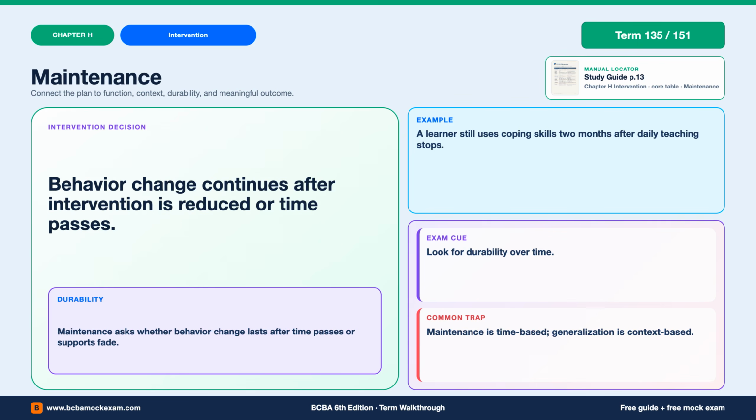Maintenance. In intervention, the conflict is immediate gain versus durability. You need to know whether the behavior lasts after time passes or supports fade. In plain English, it means behavior change continues after intervention is reduced or time passes. Here is how that shows up in practice. A learner still uses coping skills 2 months after daily teaching stops.